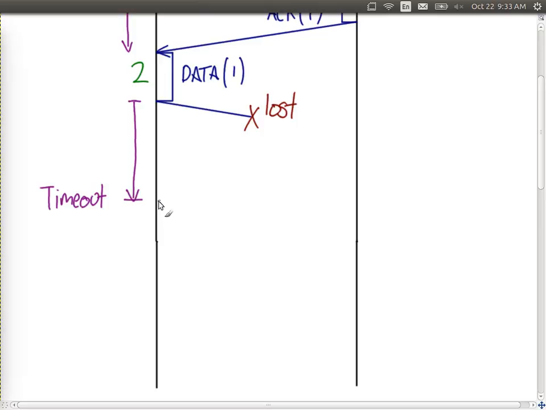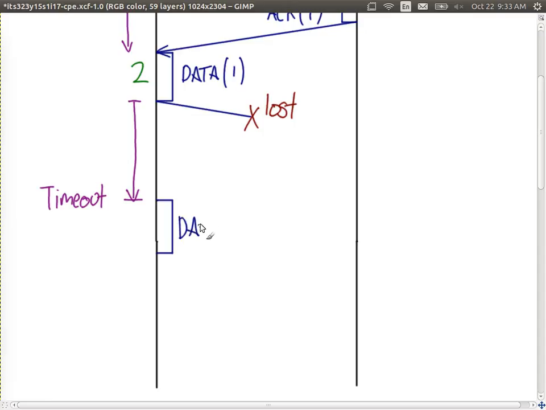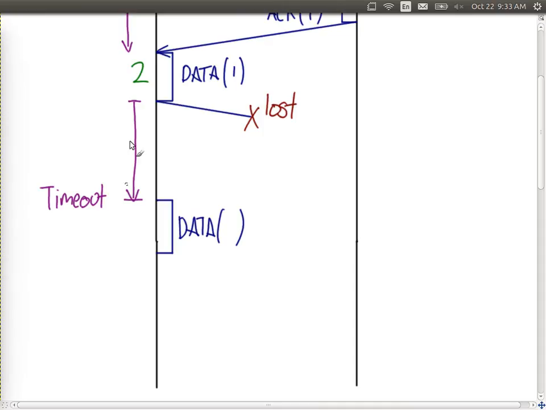The timer expires, so we realize I'm most likely not going to get the ACK. Something's gone wrong, so let's try again. Let's send a data frame. And it's a retransmission of the previous one. This was the second piece of data. We actually send that second piece of data again. And the sequence number is the same as the previous one. It's still sequence number one.